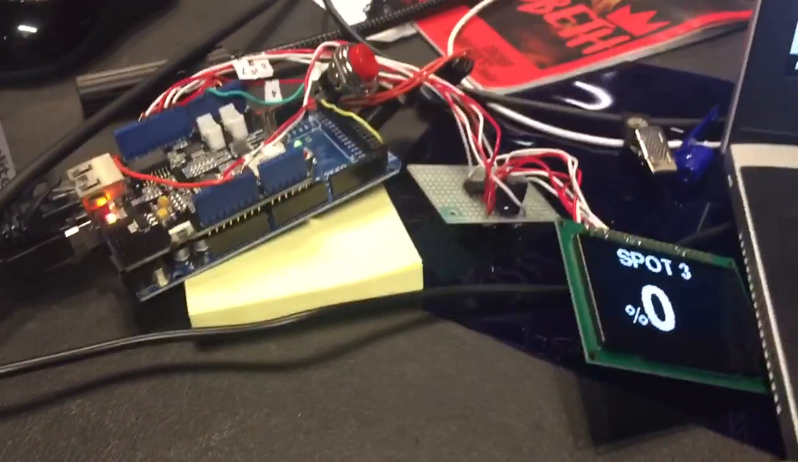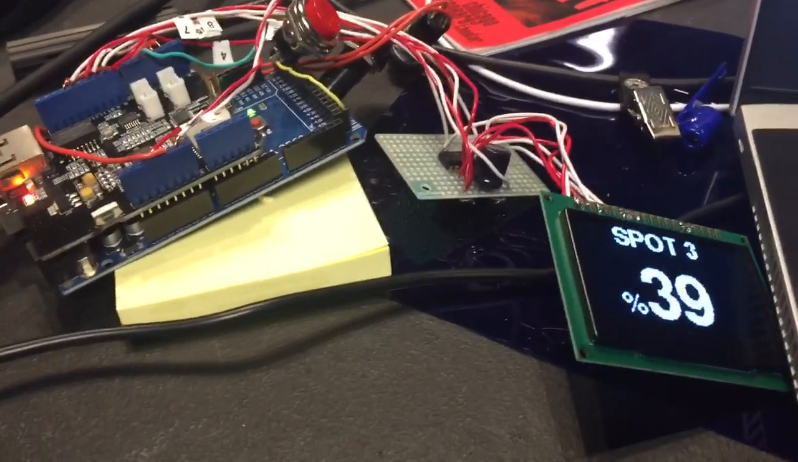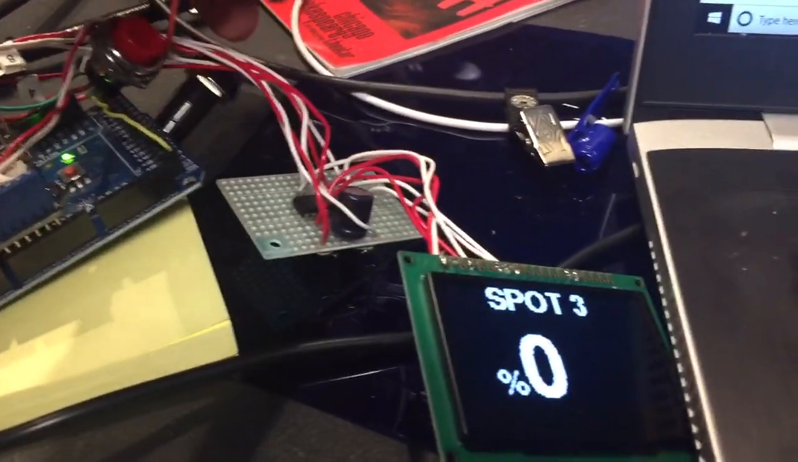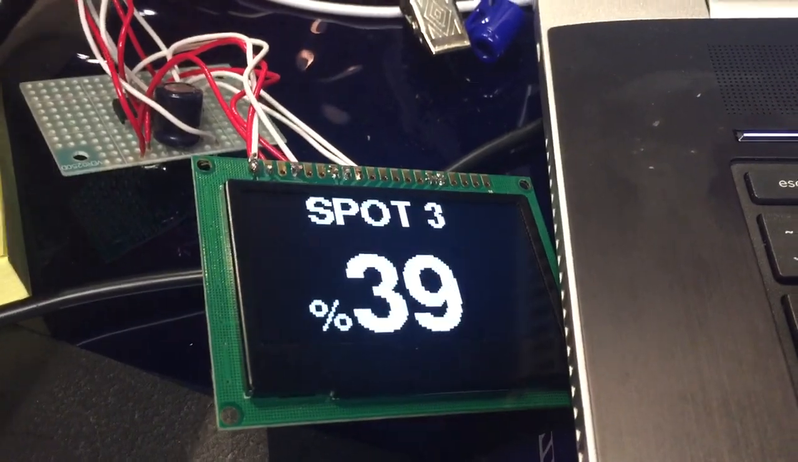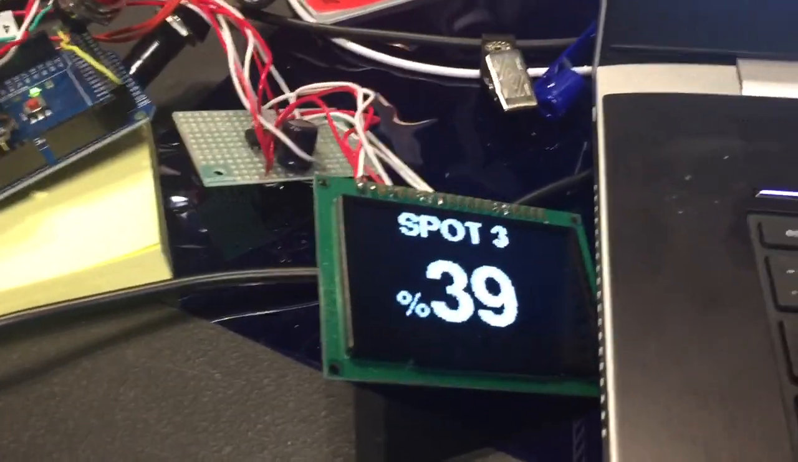All this is doing is the Arduino is listening for ACN packets to come over the network. It's checking that they're in a specific universe and a specific address, in this case, universe 1, address 118. And then it's slurping that address in and displaying it as a percentage on the screen.